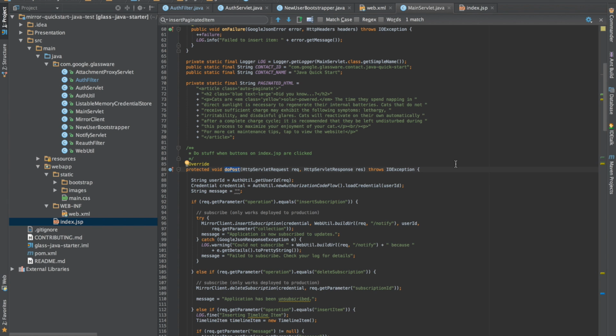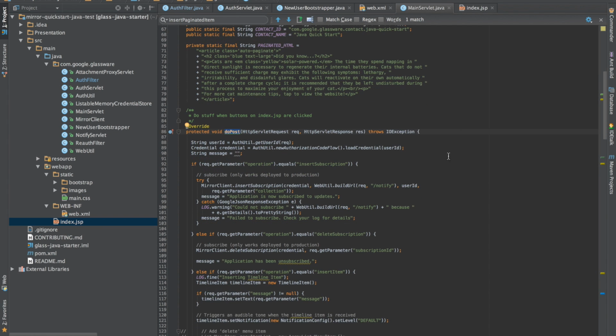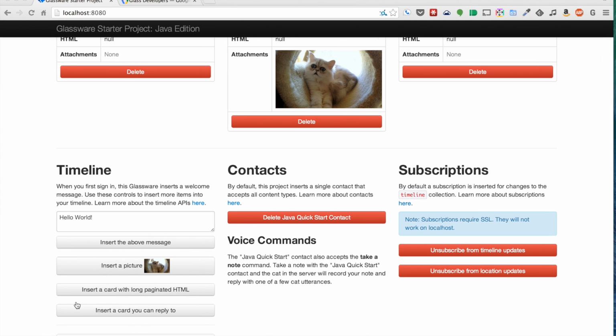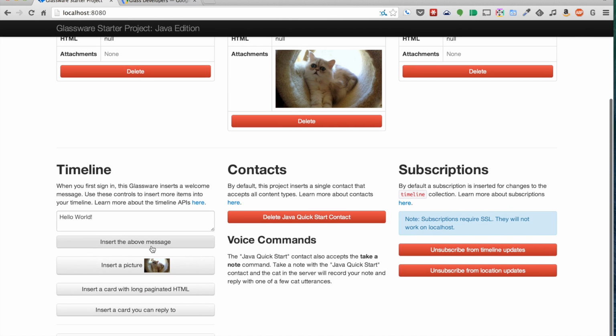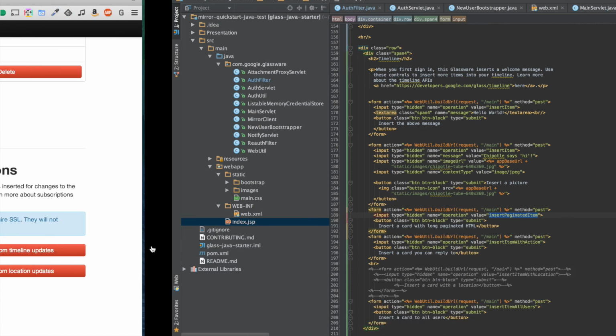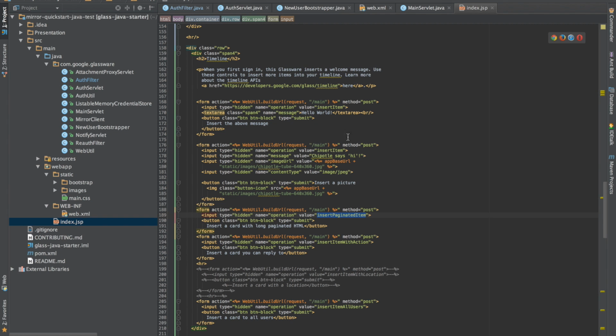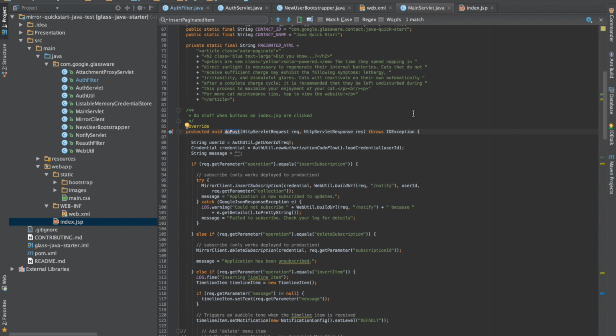So now let's try and do something here. Let's add a delete menu item. Right now, if I insert these things, there are no menus on them. They just kind of sit in your timeline. They're kind of annoying. So maybe we want to be able to delete them. Okay.